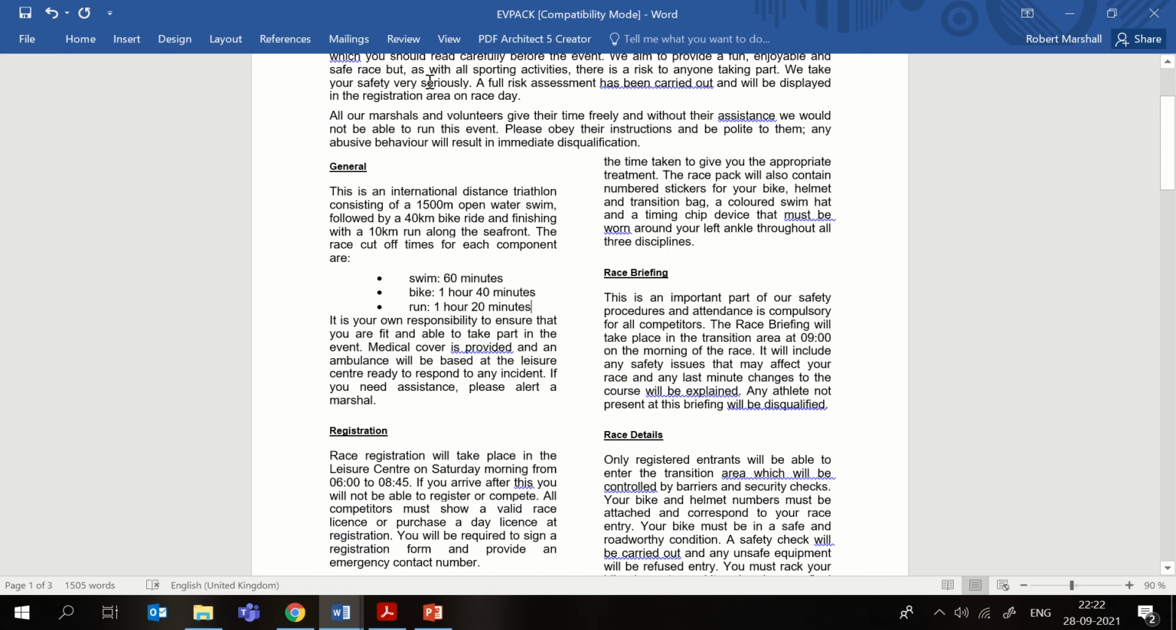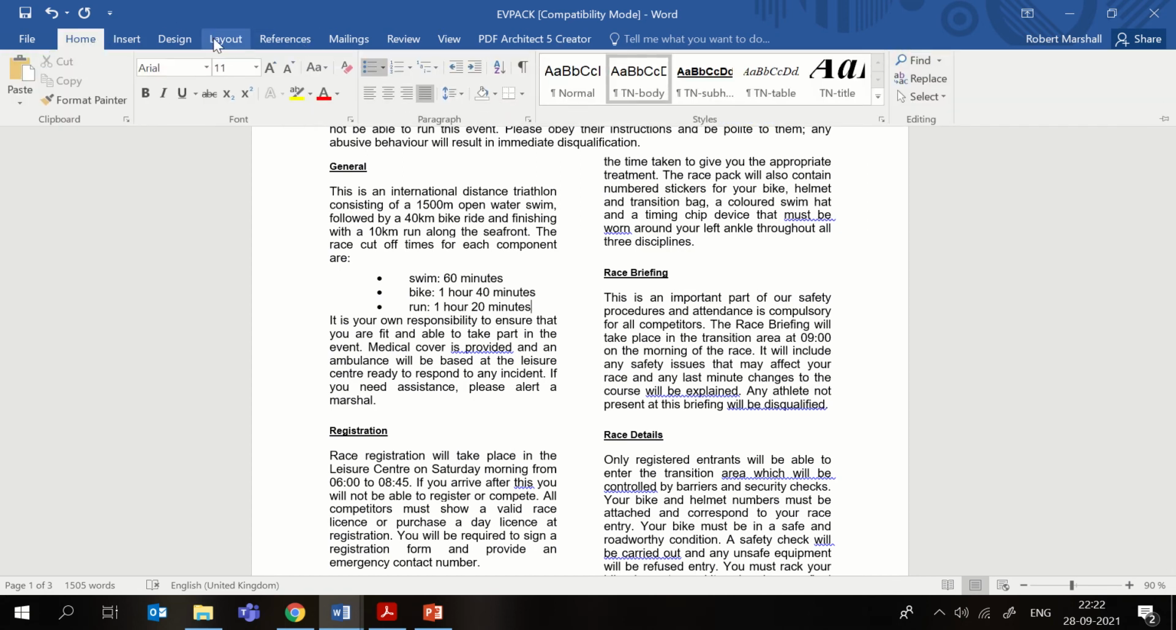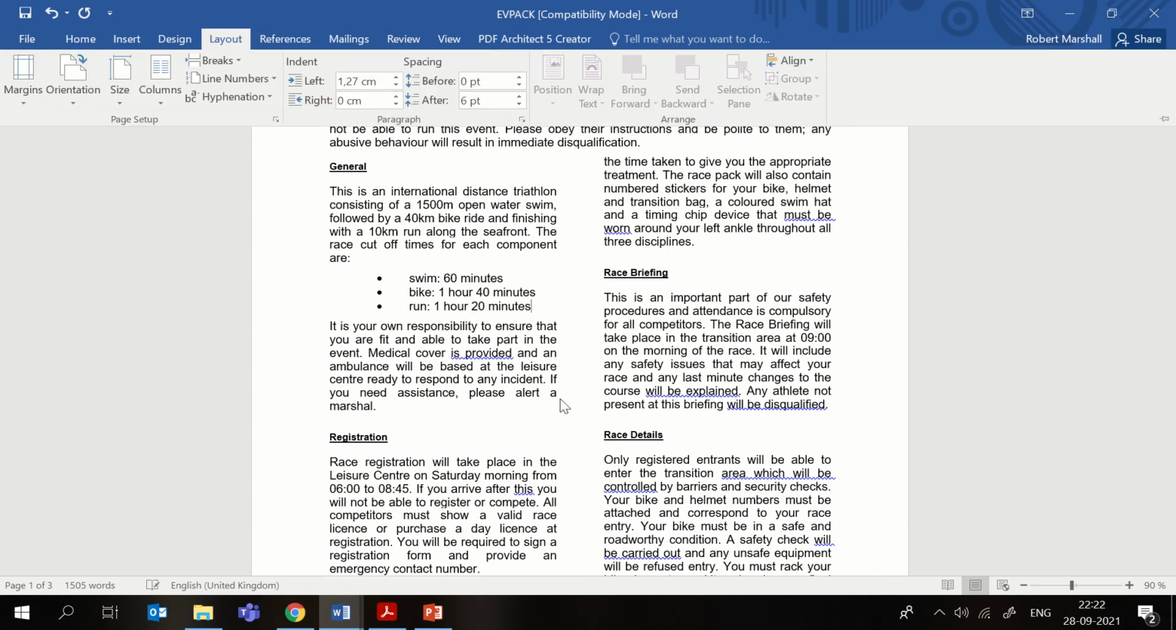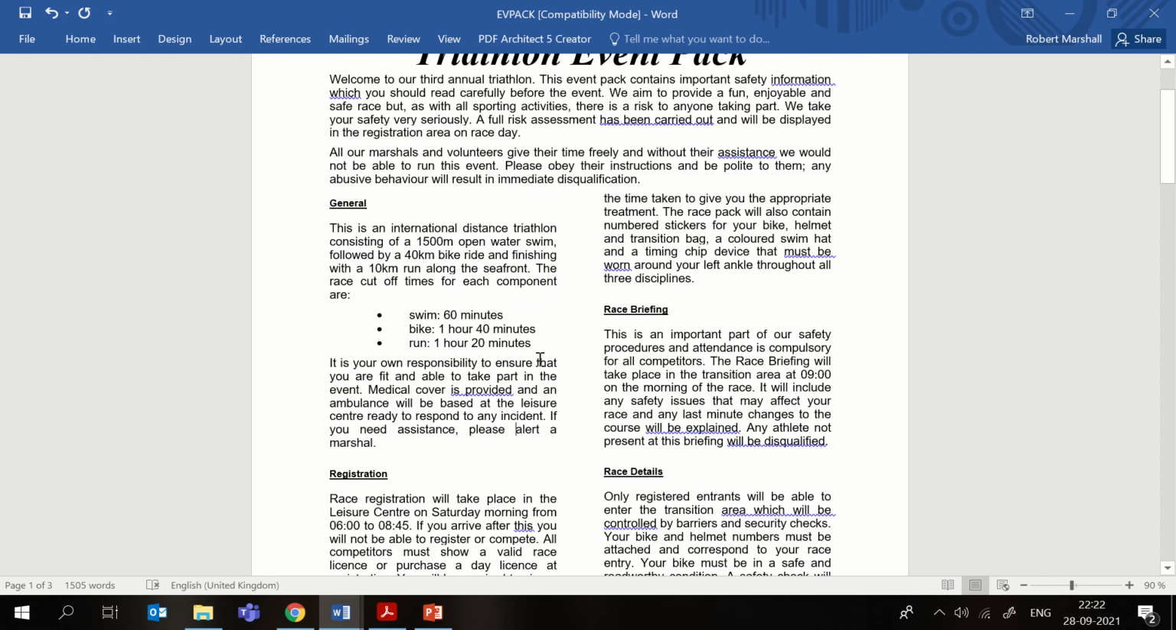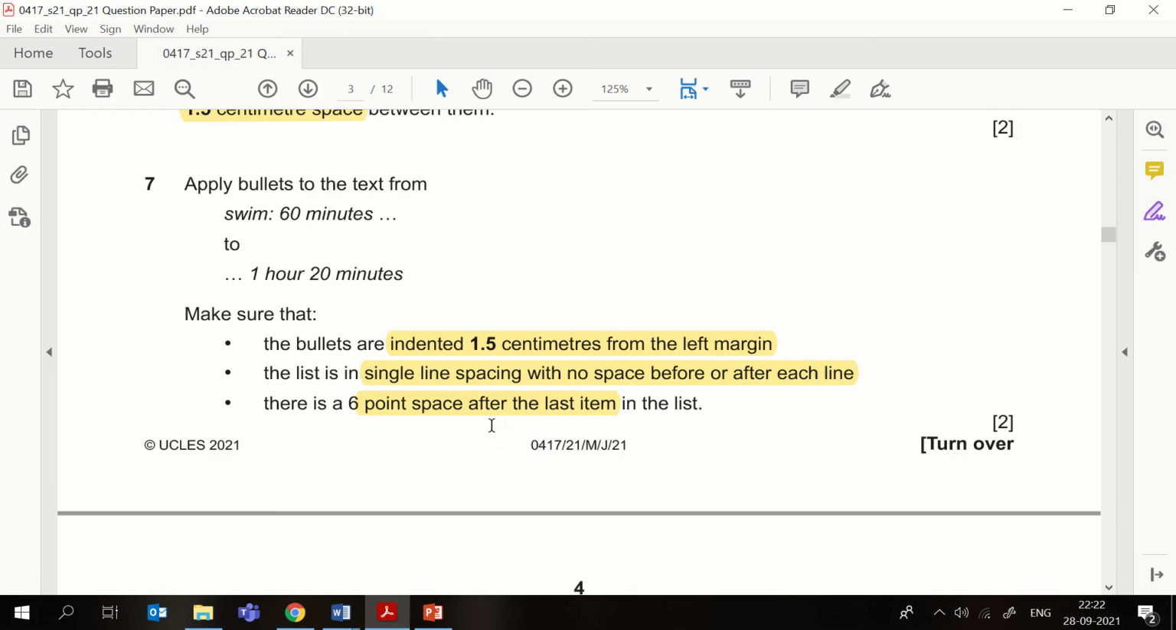But I think we'll just keep it on this one. So layout, and we'll do it after, because when you actually print the document, the person marking it won't see how you did that. But that's answered all 3. So that's bullet points.